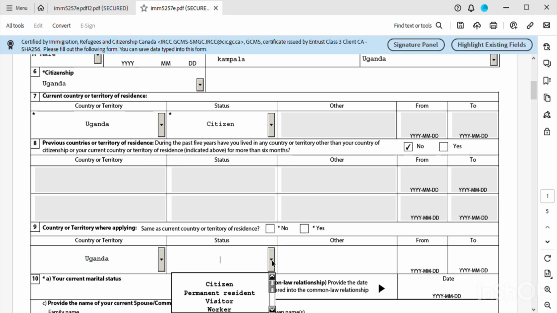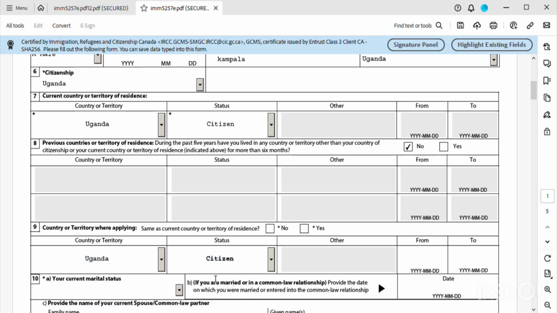Status, citizen. Here they're asking same as current country. We shall say yes. But if you say no, we will put the detailed information of that specific country where you are applying by that moment.